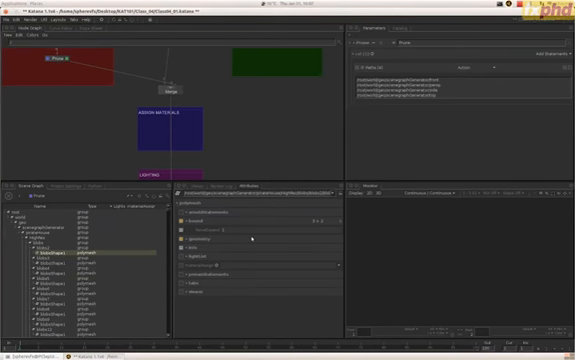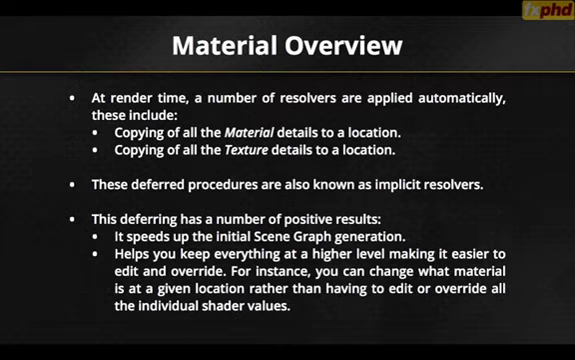Okay, back to Keynote. So some other things about materials. At render time, a number of resolvers are applied automatically, and these include copying all the material details to a location and copying all the texture information to a location. And these deferred processes are also known as implicit resolvers.